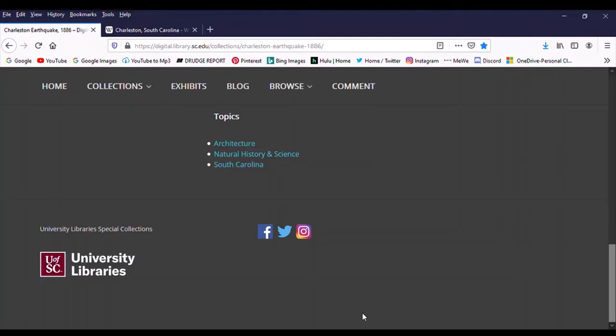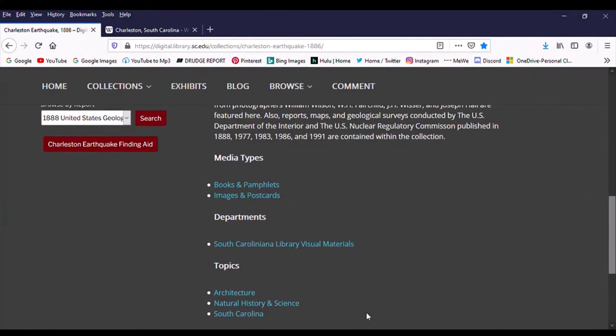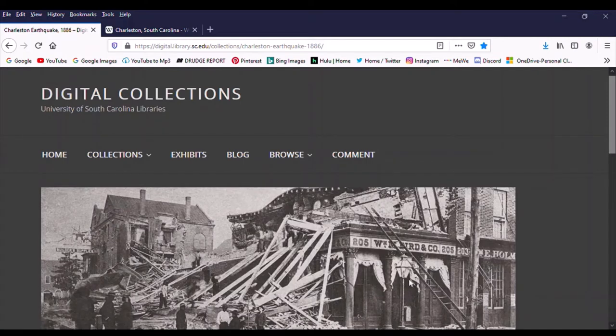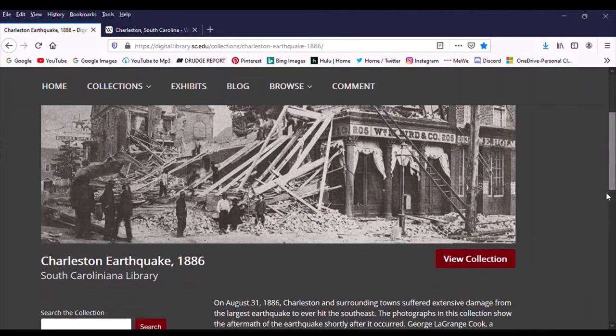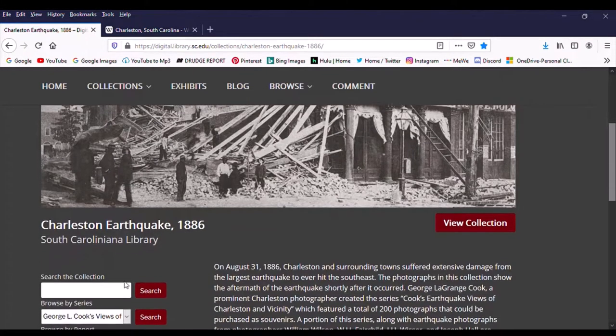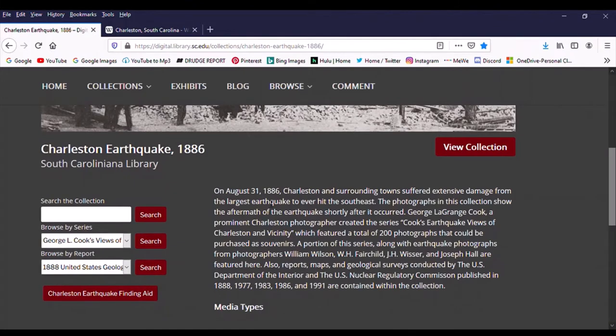That's our date. This is the University of South Carolina Libraries website, and we're going to look in their digital collections. This is the Charleston earthquake of 1886. On August 31st, 1886, Charleston and surrounding towns suffered extensive damage from the largest earthquake to ever hit the southeast. The photographs in this collection show the aftermath of the earthquake shortly after it occurred.